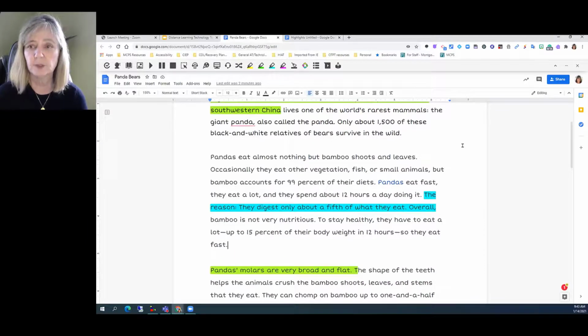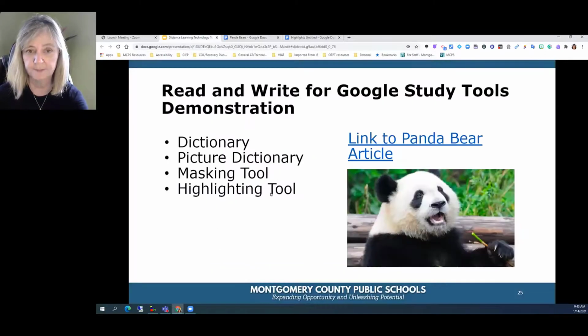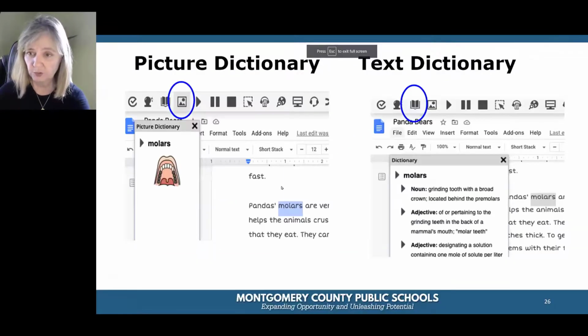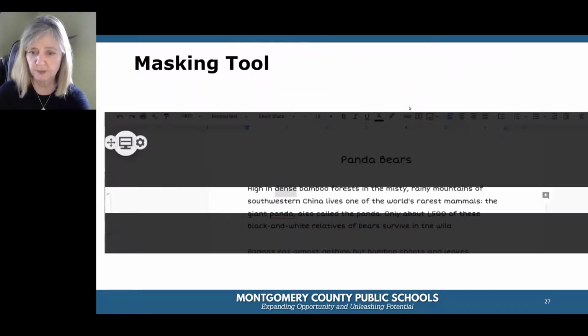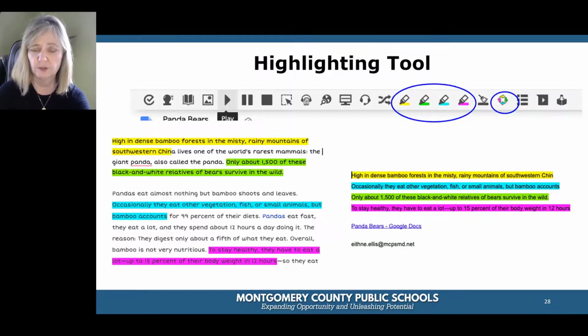That is, I'm going to go back to the presentation and just go through a couple of the slides to give you the picture representation of what we went through. There you can see we have a picture dictionary and the text dictionary. This time I selected the word molars, but just a quick review of what that would look like. And here is your masking tool visual that we went through. And here is your highlighting visual. On the left is the original document, and on the right is the document that was created after I collected my highlights using this collect highlights tool.